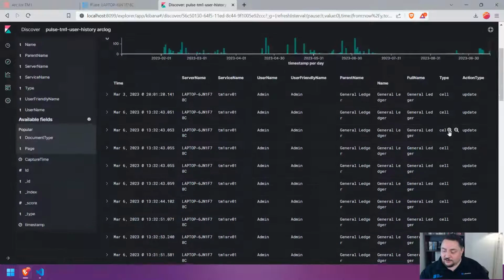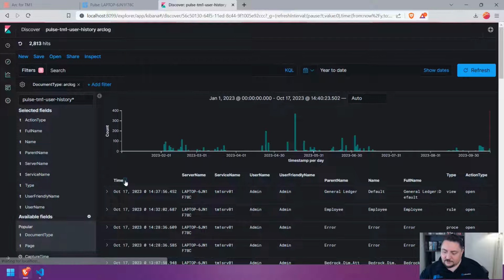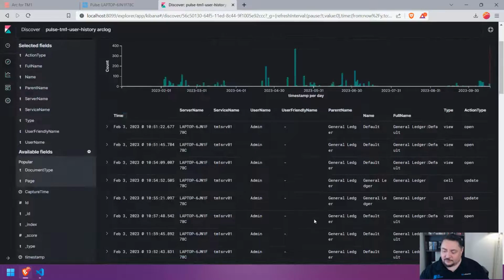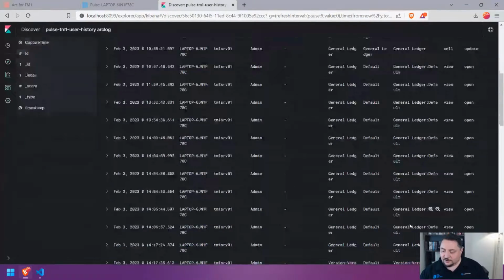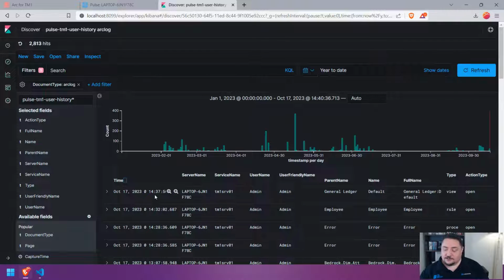And you'll notice here that if I just sort correctly, you'll see here, this is the stuff that we just did. So opening the general ledger, default view, and so on. All of the stuff that we've just been doing in the presentation has been tracked and logged. Sorry, here it is. So this was opening the error TI, this is opening the employee cube, and this is opening the default view of the general ledger.